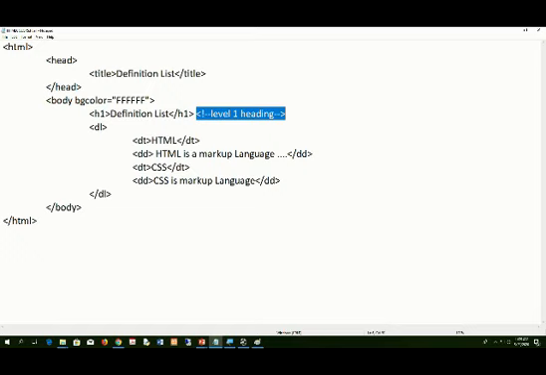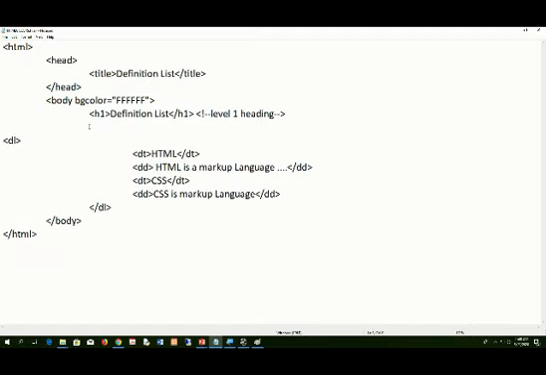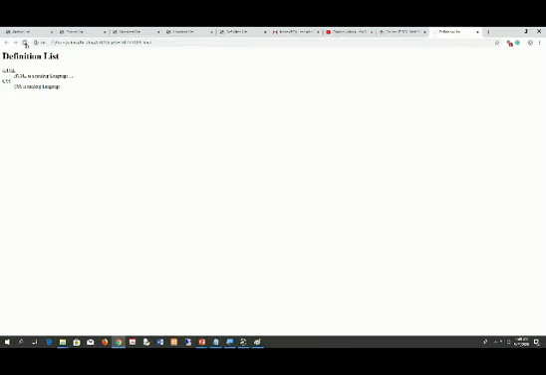Likewise, this is for the definition list. Likewise, we can put a comment, right? So in here, at the beginning we can set this, something like this, definition list. Like this, definition list, right? So here we can't see the comments, right?